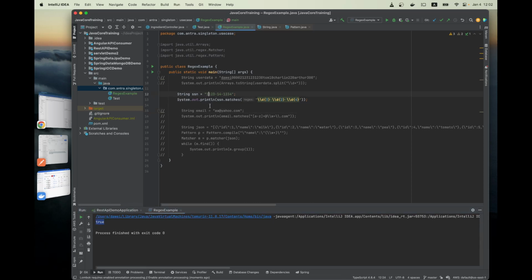And let's see if I give one more extra digit here. Then this is going to be 4 digits, which doesn't match, right? Then it will give us false. Same thing, if we put ABC, which is not digits, then it will also give us false, right? So this is the validation using regular expression.